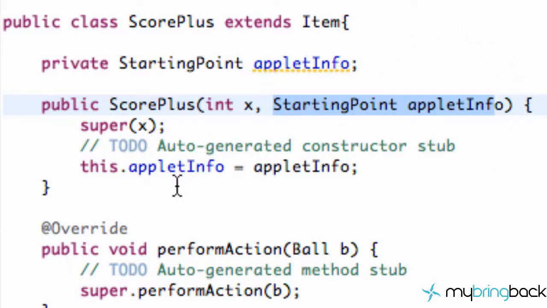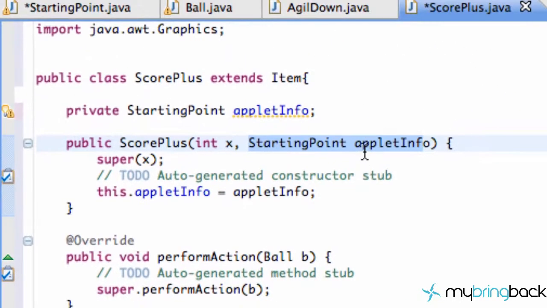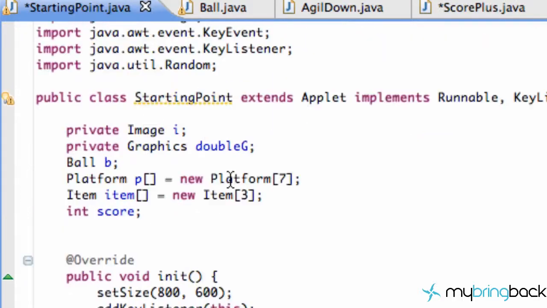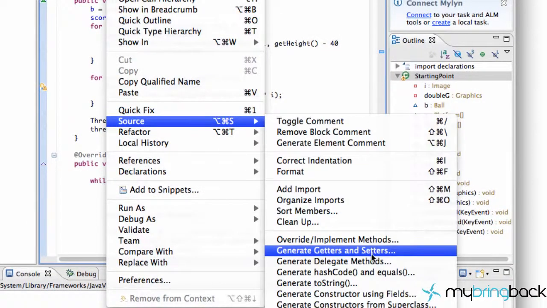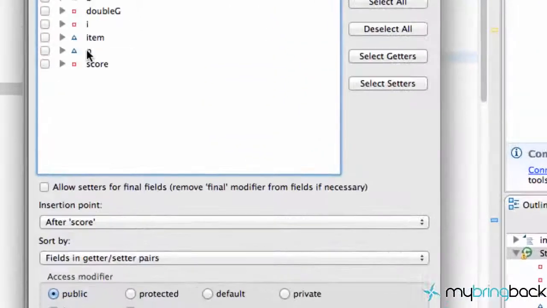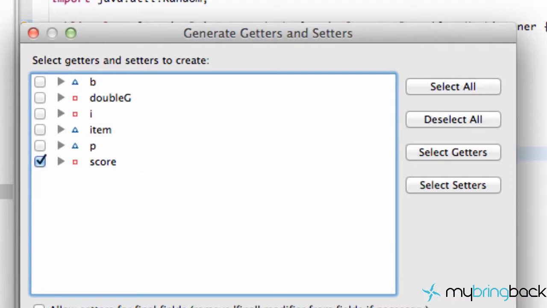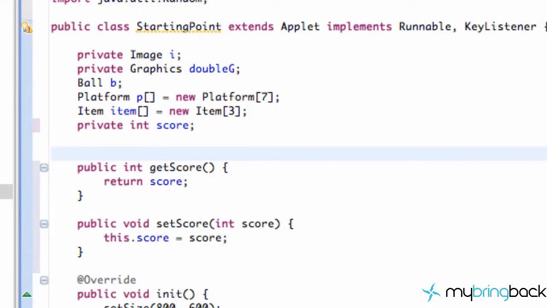Now that we have access to our applet information, we're going to go back into our StartingPoint class and generate a getter and setter for our score. We set this to be a private variable first, then right click, go down to Source, Generate Getters and Setters, and generate them for score. Pretty quick, pretty simple.